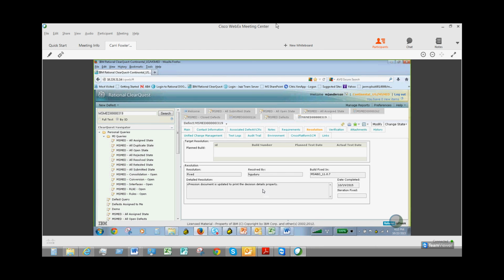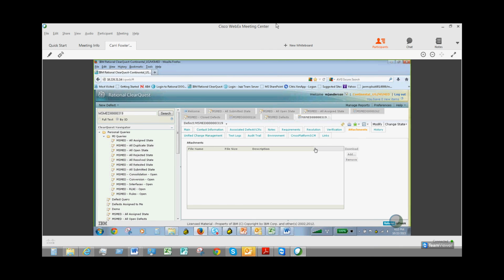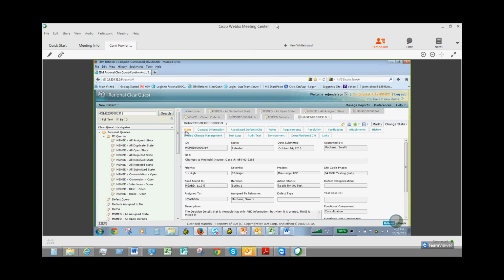So as you can see, in the resolution, Hema said that this has been fixed. She's closed it. The expressions document is updated, and the date completed was the 19th. So this is a closed defect. And then attachments, when we enter in, how old is this one? October 14th. But see, this is DOM.